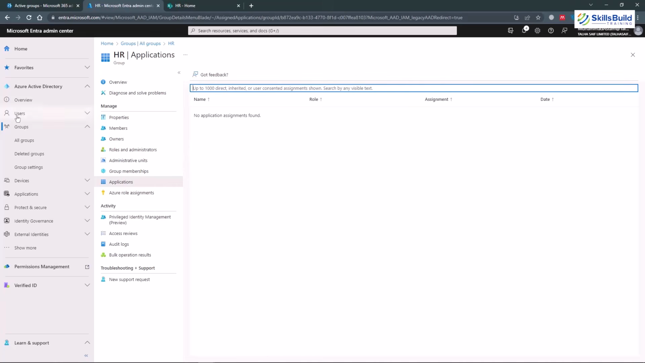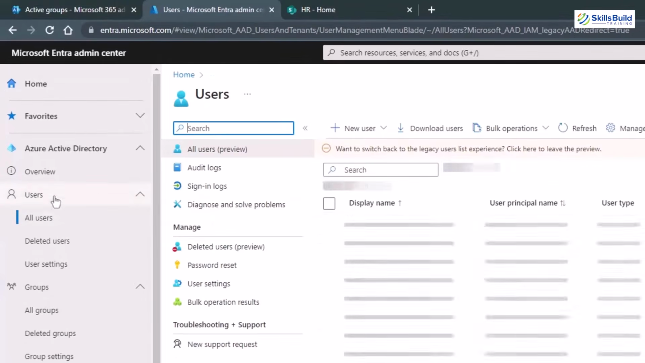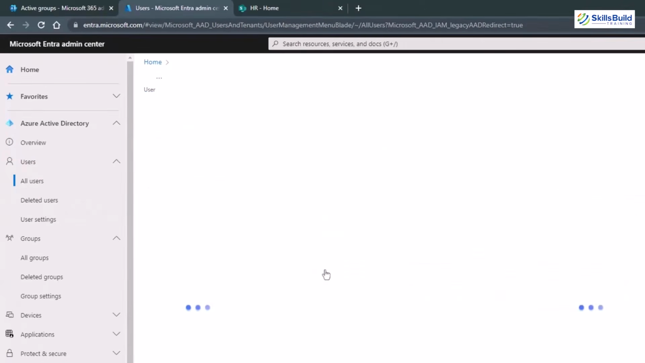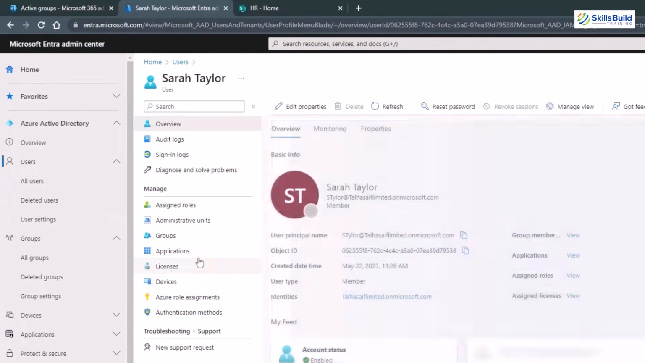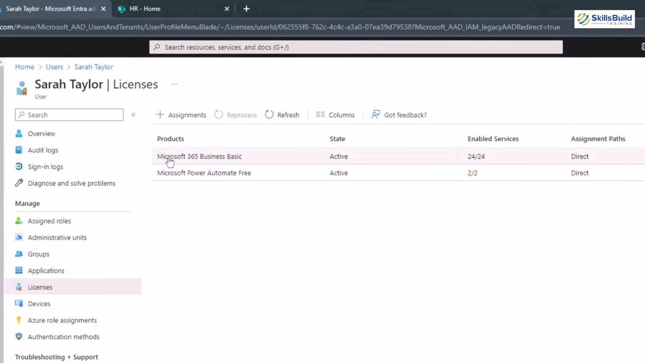Okay, at the end, let me go back to my users and go to all users. There is one more thing that I want to discuss. Let me open Sarah Taylor and go to its licenses, which is right here. Here you'll see 2 licenses. It is showing that Microsoft 365 Business Basic has 24 services and all of them have been enabled for Sarah. And the same goes for Microsoft Power Automate Free.